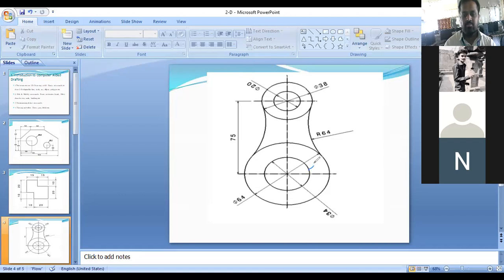See, this is circle number 1, this is circle number 2, circle number 3, and circle number 4. Okay, that's 4 circles, and the diameters of those four circles they have also given here.